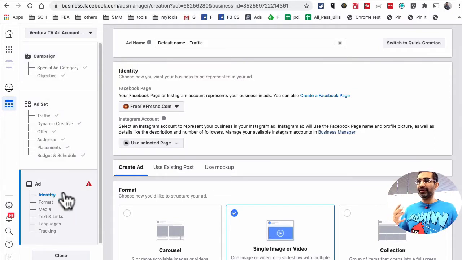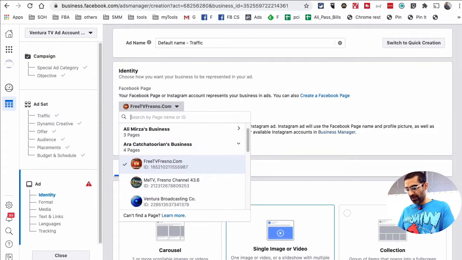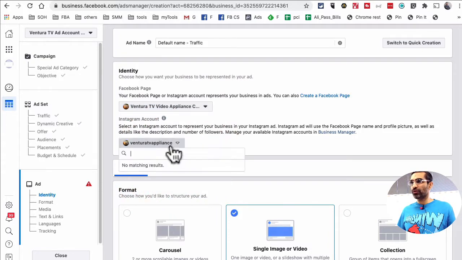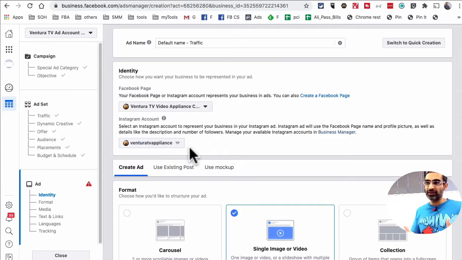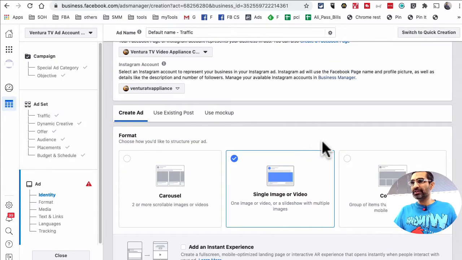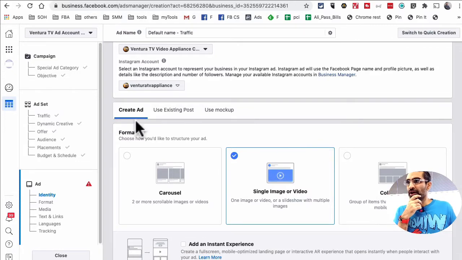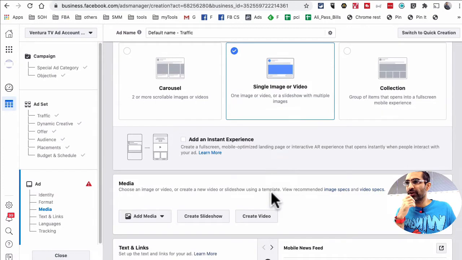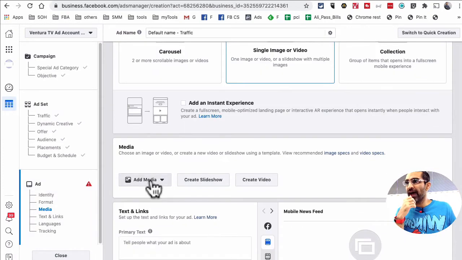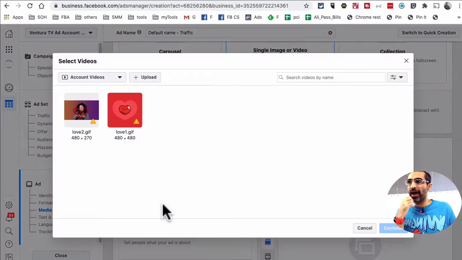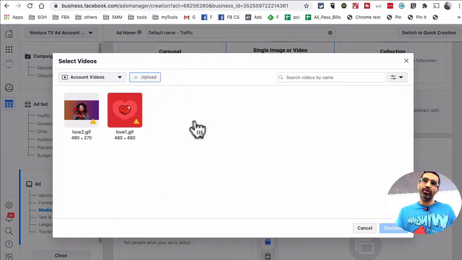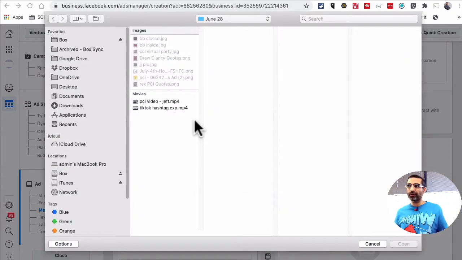And then at the ad level, this is where you select the video. So first of all, I want to select the right page, and also make sure it has the Instagram account, and if you do want to run ads on Instagram, select that. And here's where the magic happens, right? So you have 3 options: create ad, existing post, or mockup. When you create an ad and you have selected image or video, you can come down here, click on the media, add video, and upload a video from your computer. So if you have a promo video or any video that you want to use, you can upload it like this. Now let's go back.